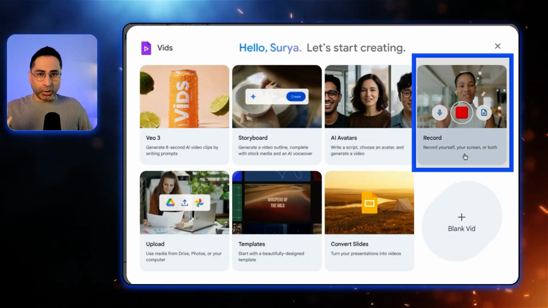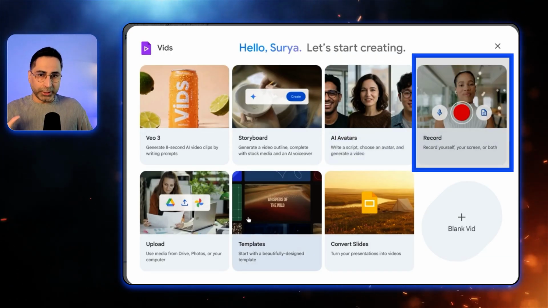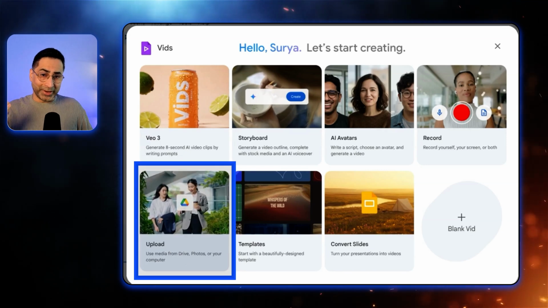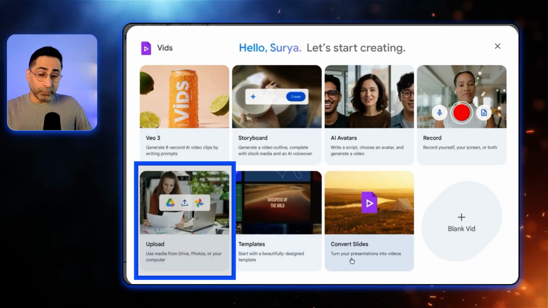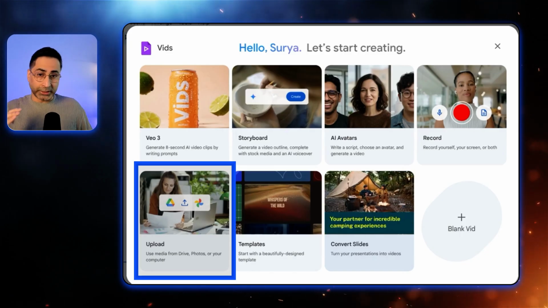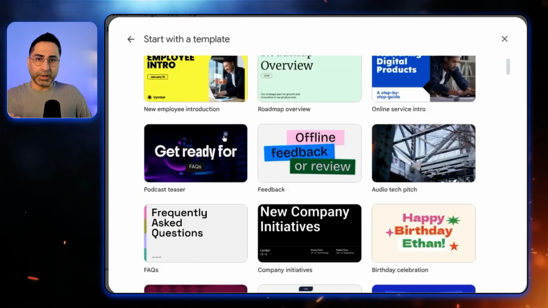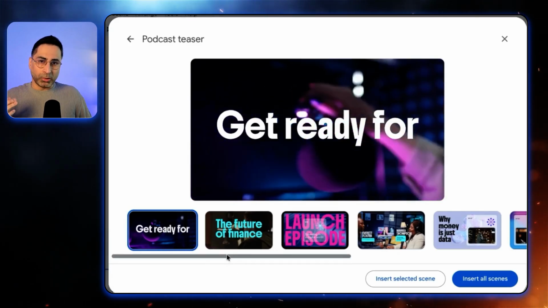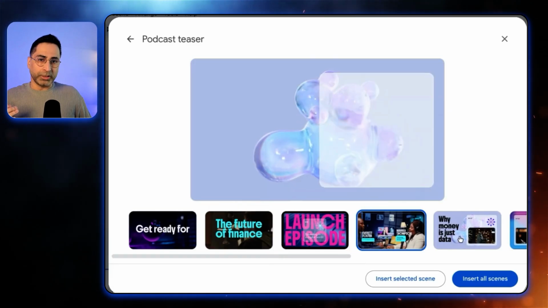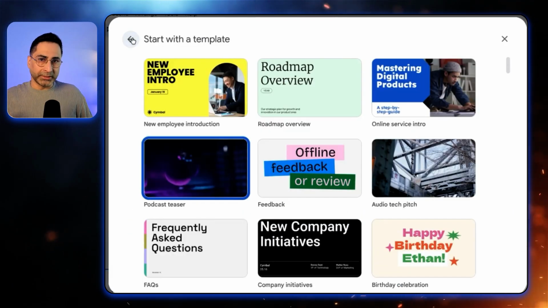You can, of course, record yourself, also share your screen, and make that part of the video. You can upload your existing videos or drive or photos as part of this. You can also convert your slides into videos. And then they have some beautiful templates already available, right? For example, I selected, let's say, podcast teaser. So you can see that these are all the different scenes which are available, and I can click on insert all scenes, and boom, I already have a base to start.